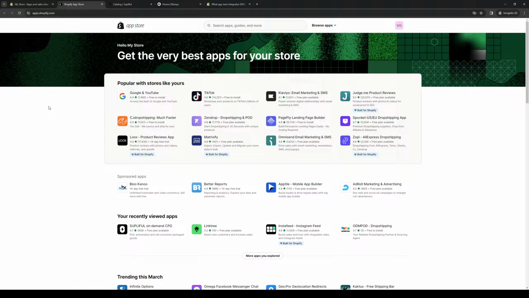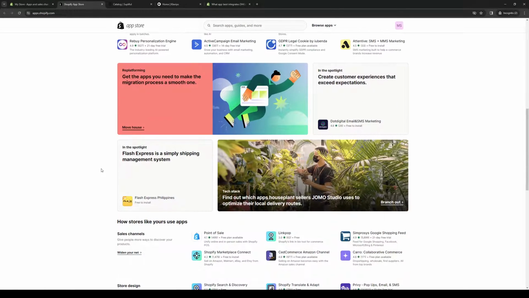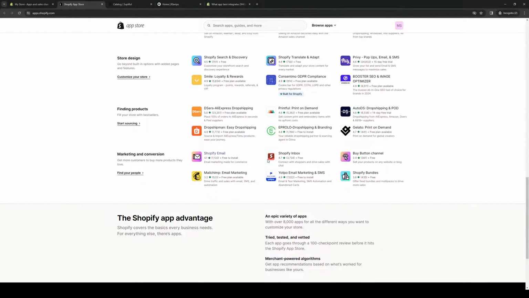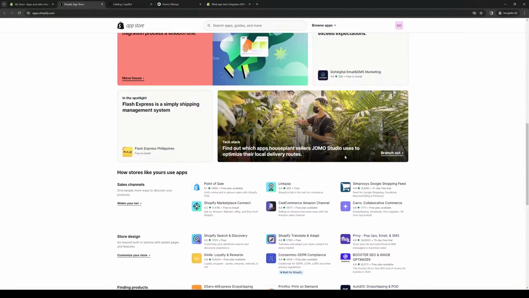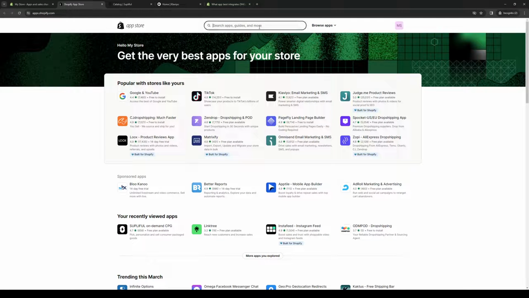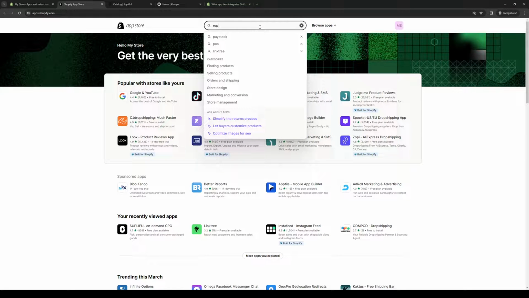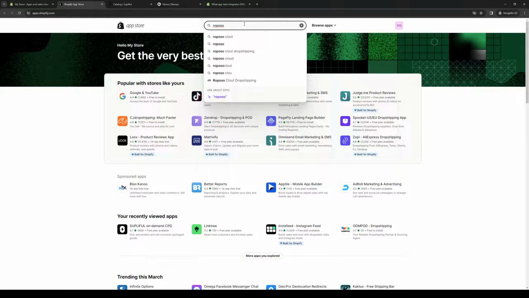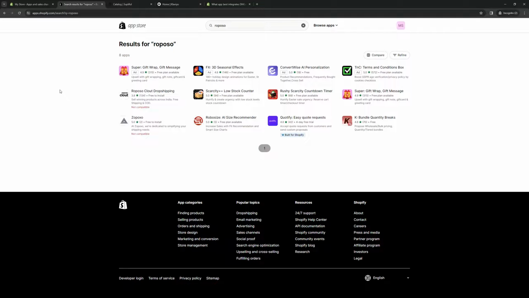What will happen is we'll be redirected to this page right here where we need to look for Roposo. If you guys don't see it right away, what you can do is click on the search bar like so and type down Roposo dropshipping. So here we are. Once you hit enter, it'll pull up all of the results that can be compatible with your Shopify store.